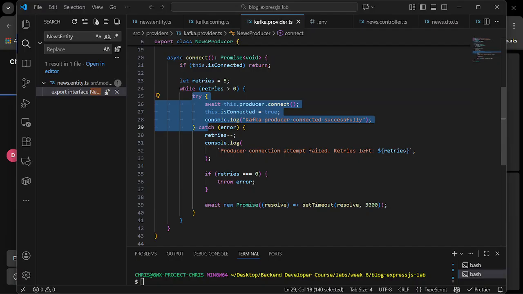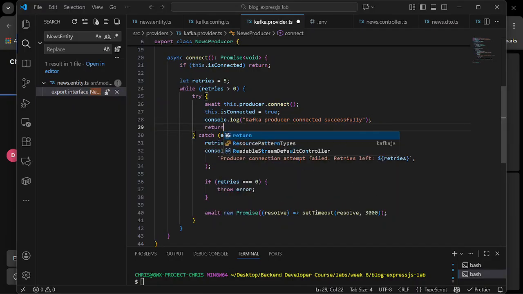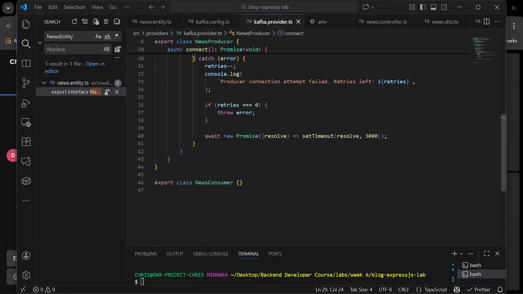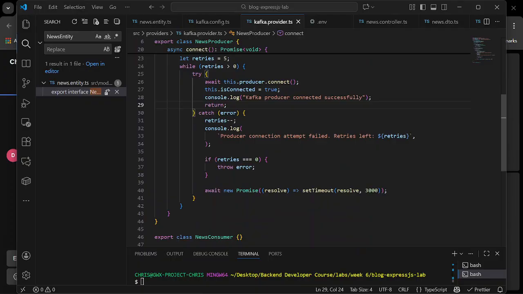Then if we finally connect, we have to return. Sorry, I forgot this return here. Finally connect, we have to return from the function, right? So that is for connection. So here we have settled connection here. This is just a helper function, not the real deal.